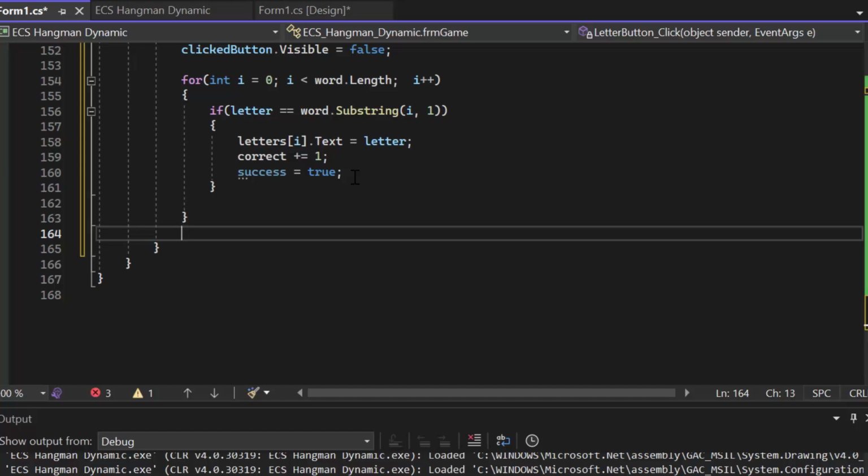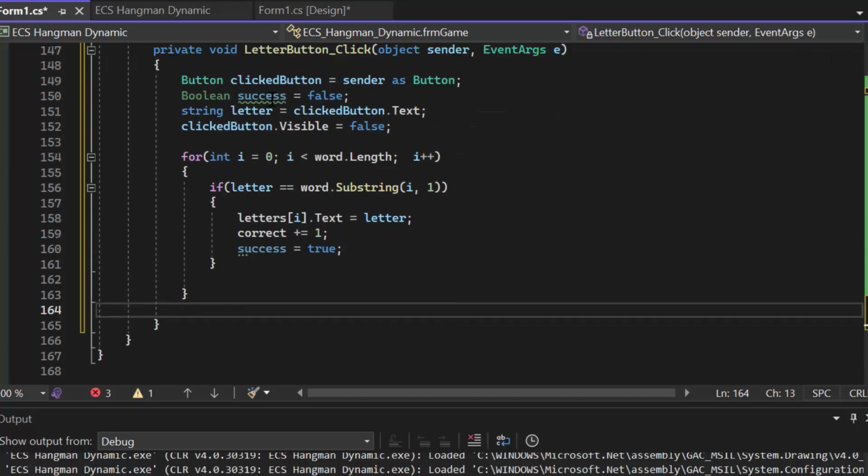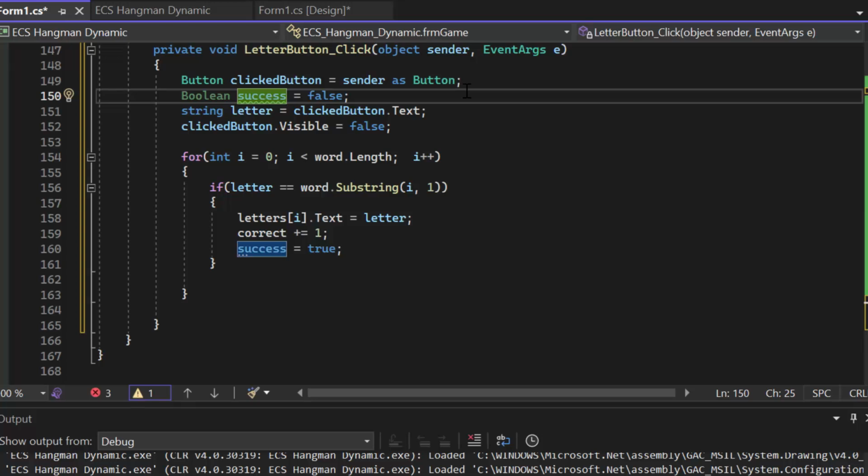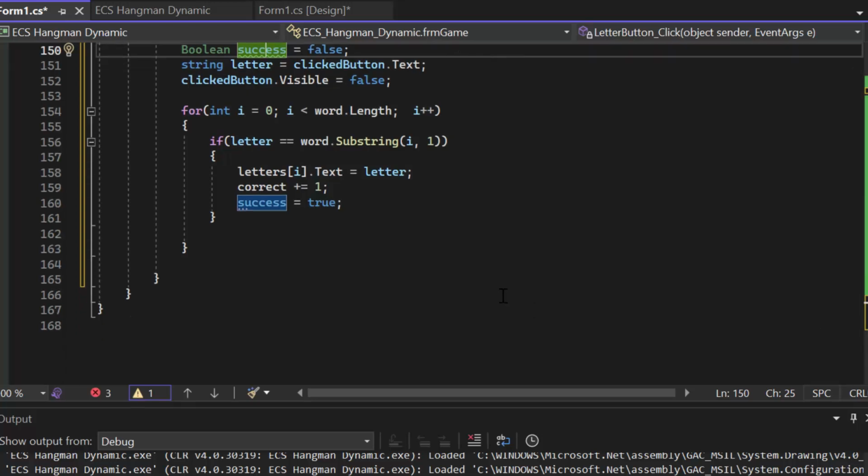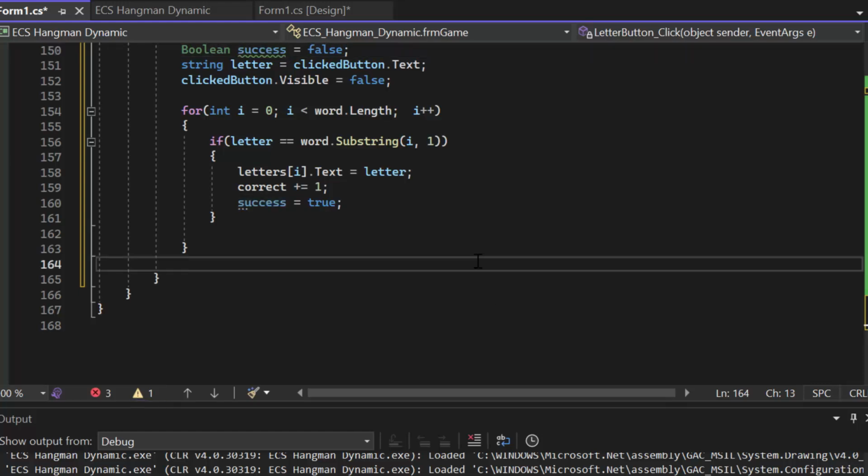The only way it's ever going to change to true is if the letter equals whatever letter we're on inside the word. Now, when we click on another letter, success will be created again, but it will be holding false. So that's why we did that there. So we never have to reset it. It'll reset every time they click on a new button.